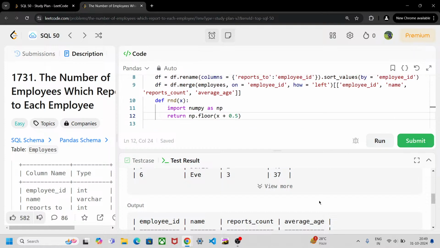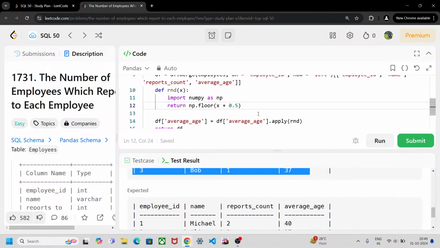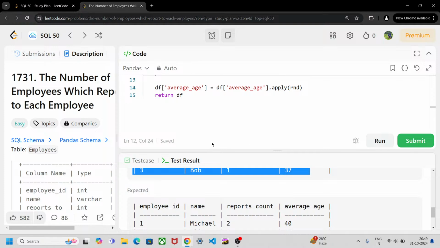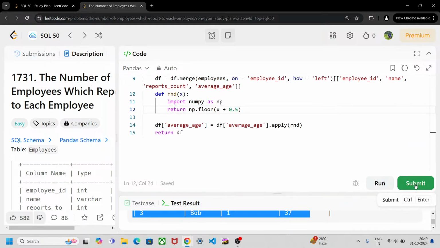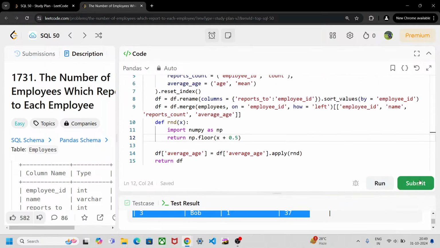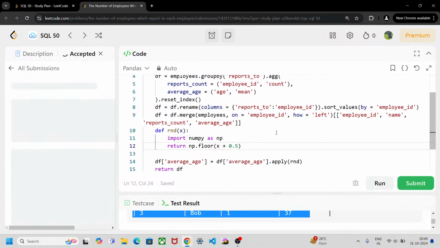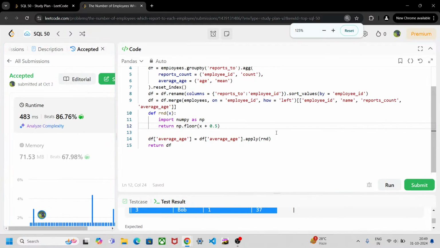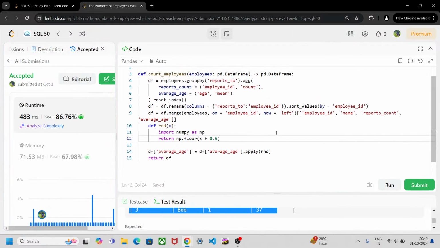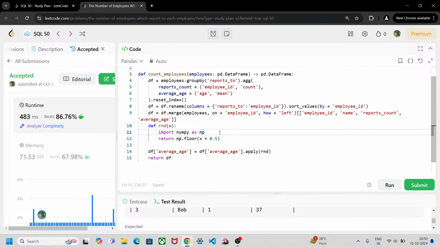So this is the entire query in pandas. Hope you understood this. Let me submit this. I think I did not submit. Okay, let me submit this. So this is the entire query. Let me zoom in so that you can copy the entire query if you are following along. Our query got executed properly and it accepted all the test cases.